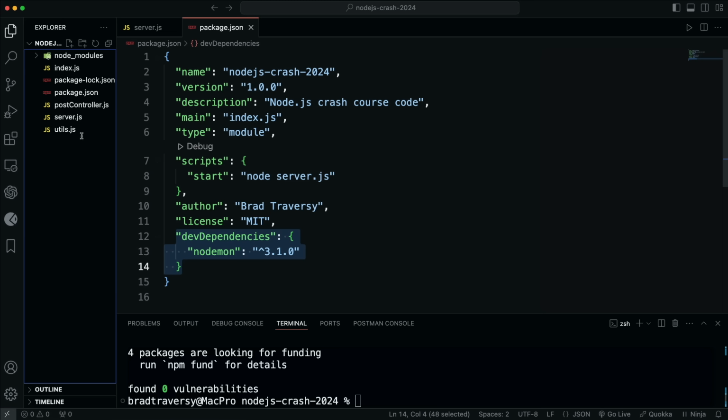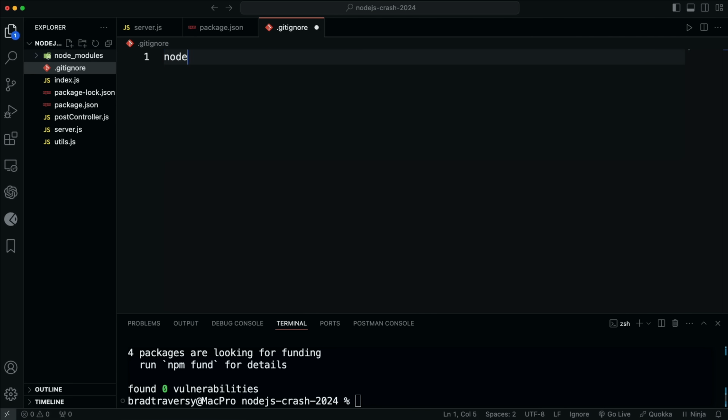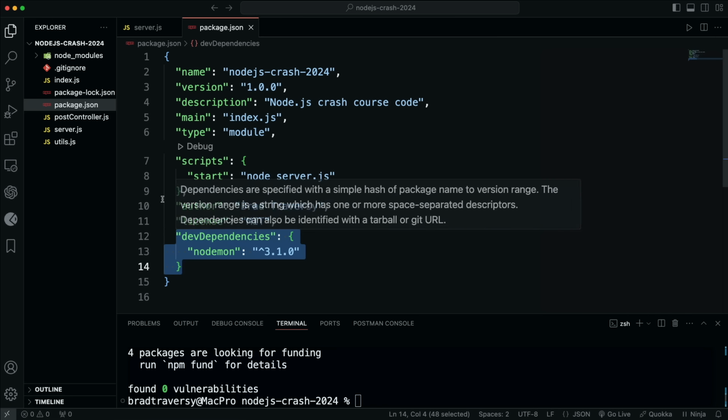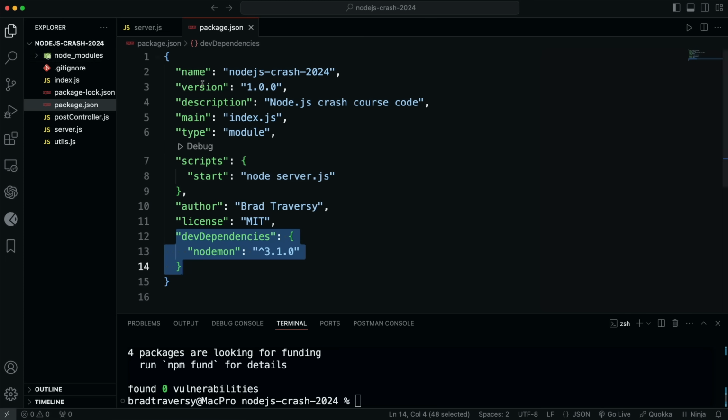Now, to prevent that from going to your Git repository, you can create what's called a .gitignore file. So we can create a new file called .gitignore. Don't forget the dot. And then in that, we can just simply put node_modules and save it, and that's it. Now, when we push this to GitHub, that node_modules folder won't get pushed.